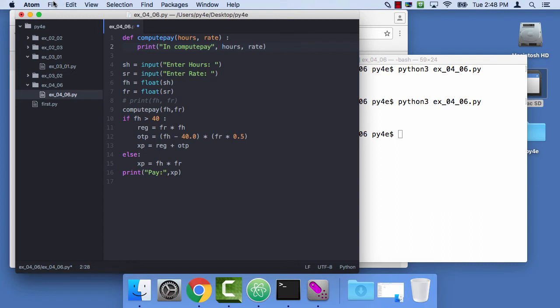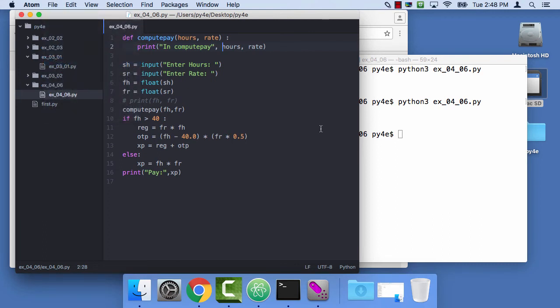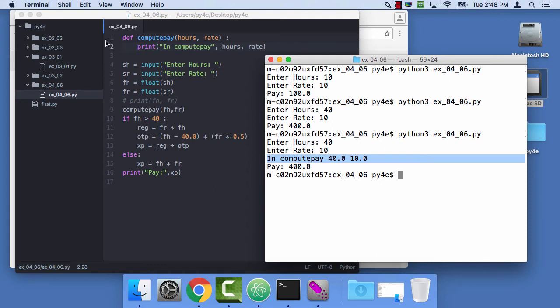I forgot to save it. File save or Command S. So now I saved it. I didn't change a single line of code. It was right. I forgot to save it. So I'm going to run it again now. 40 hours, $10. And look, now I see this line. So it came into compute pay and then came back and then finished this part and did compute pay.